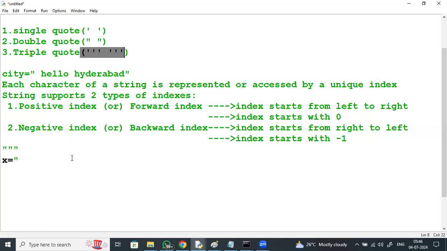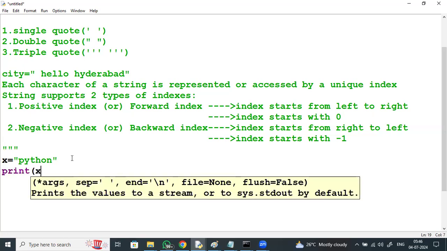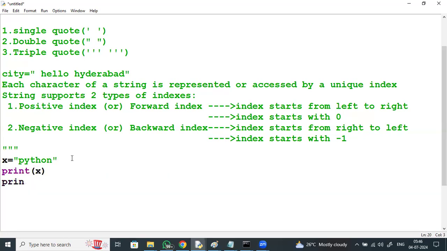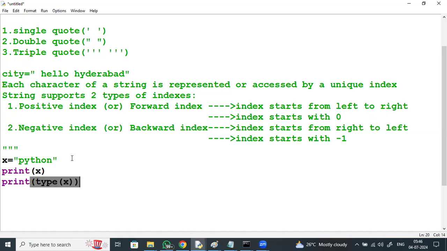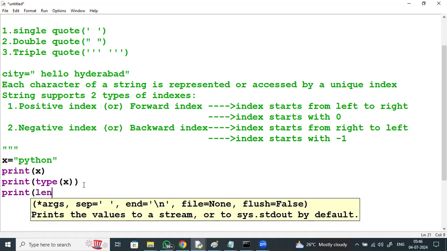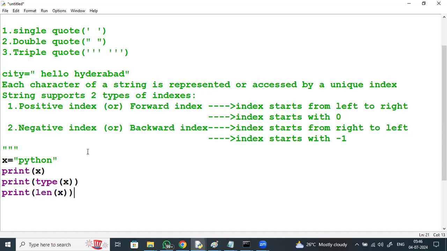Got it. X equal to Python. Print X, it prints Python. What type is it? Type of X. What you assigned to X is a string, so the type of X will be string type, str. Len of X, length of X, means the number of characters within the string.